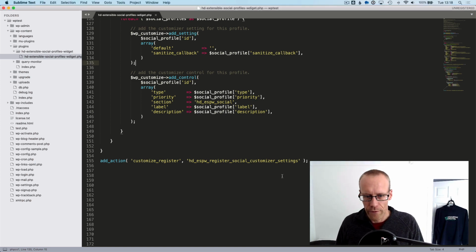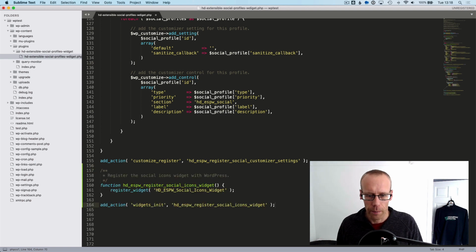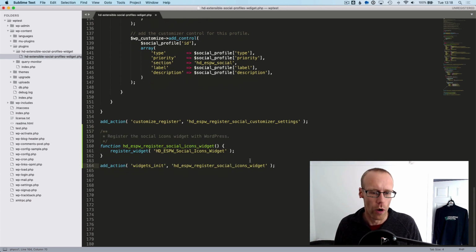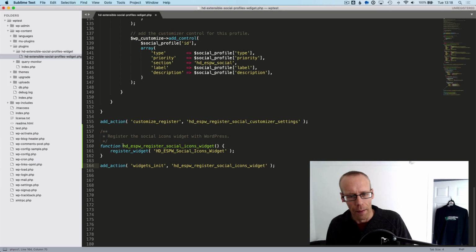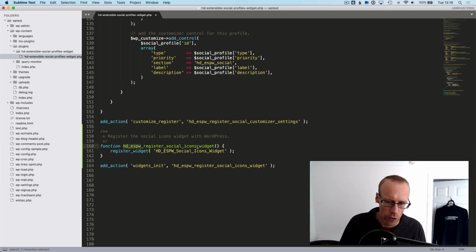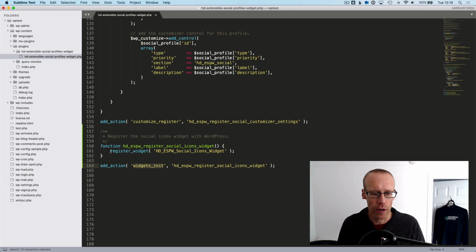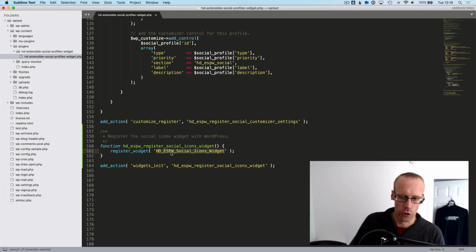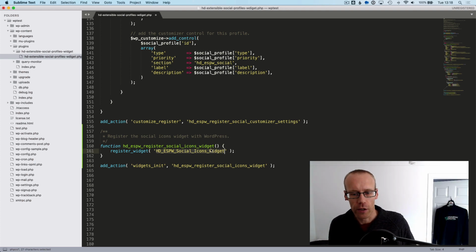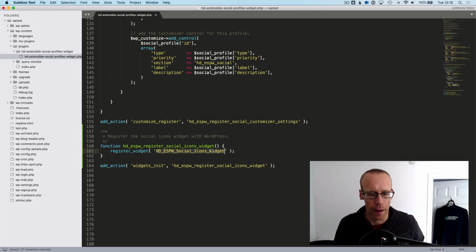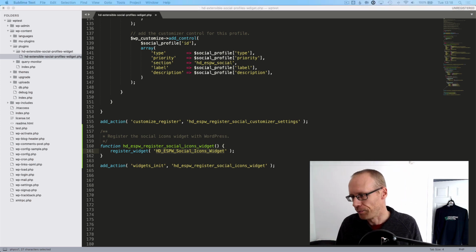So first thing to do when creating a widget is we need to register the widget with WordPress. So I'm creating a function here called register social icons widget. It's hooked into the widgets init action. So basically when widgets are loaded in WordPress, load my function, and then I'm registering the new widget called HTESPW social icons widget. Now this is going to be the name of my class, which I'm going to use in a second to create the actual widget. So you'll see that in a second.